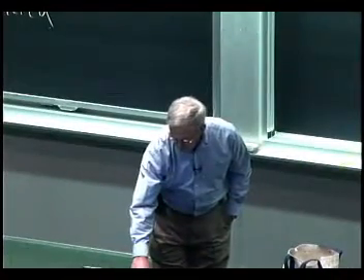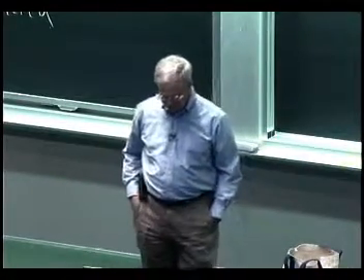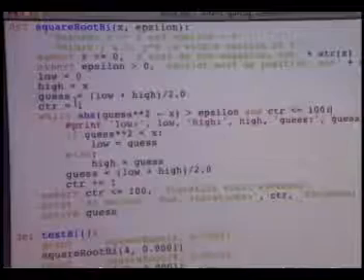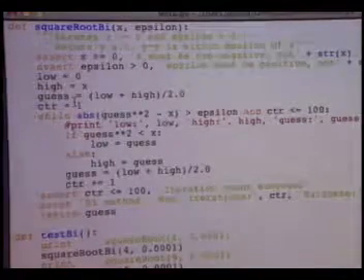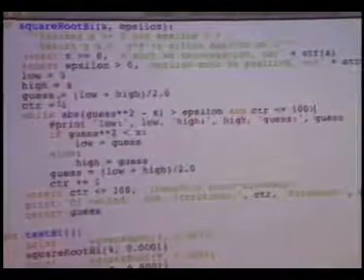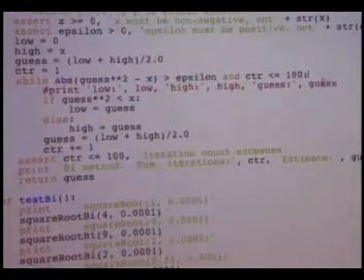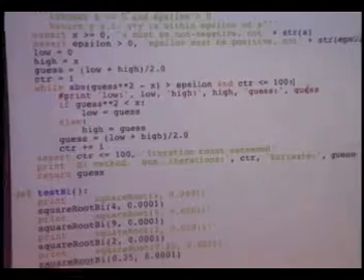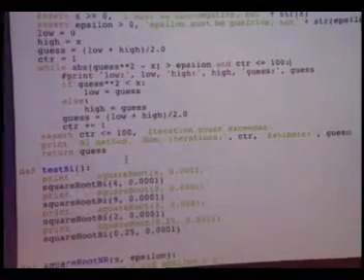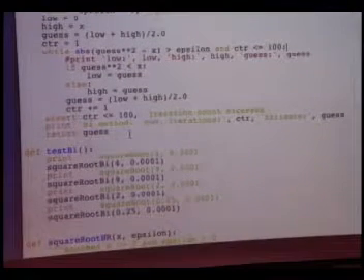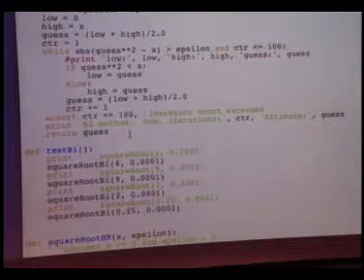All right, then we're going to set low and high, and we're going to perform exactly the process I talked about. And along the way, I'm keeping track of how many iterations. At the end, I'll print how many iterations I took before I return the final guess. All right, let's test it.